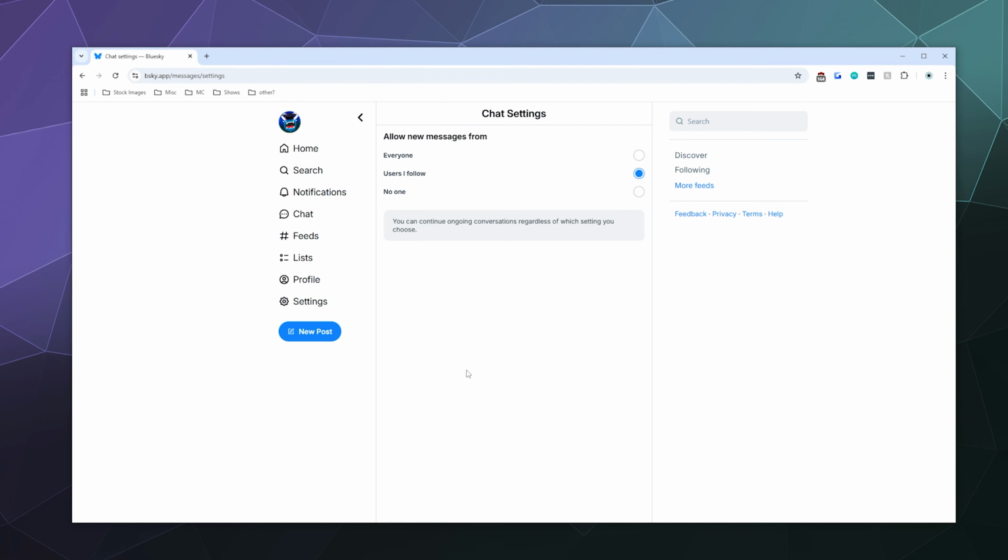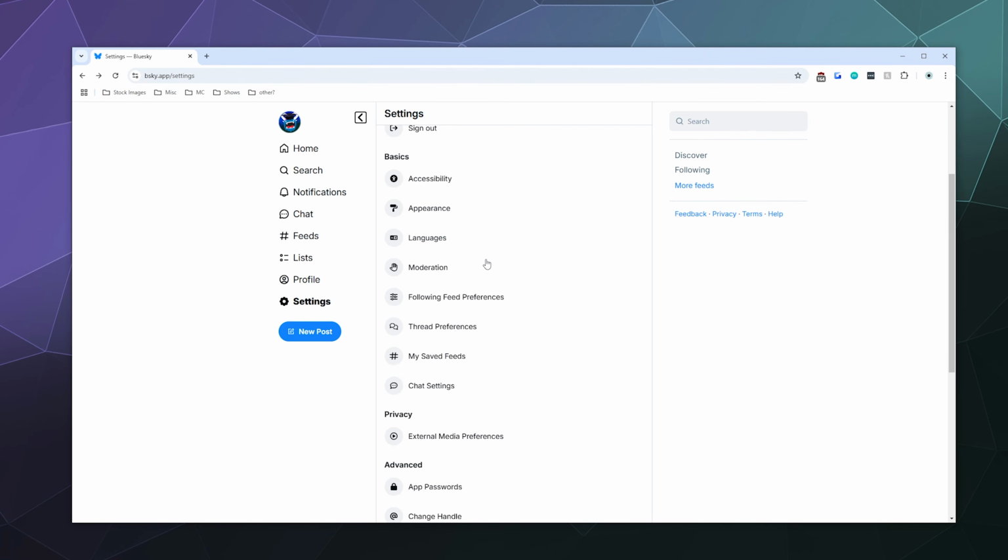And then you've got chat settings. Who do you want to see messages from? People that you follow, people that is basically anybody or nobody. You have those options here to change who gets to send you direct messages.